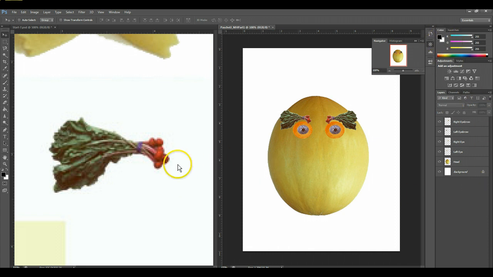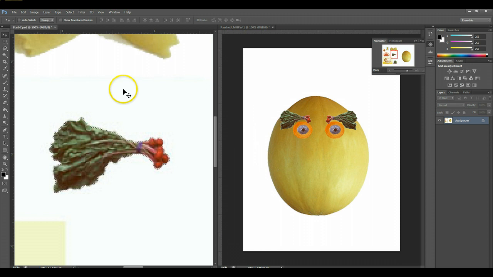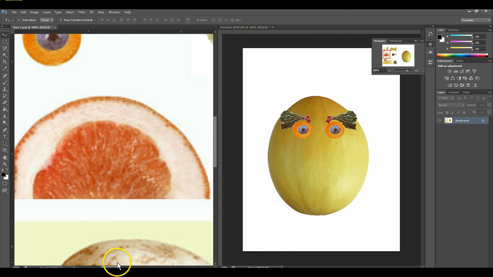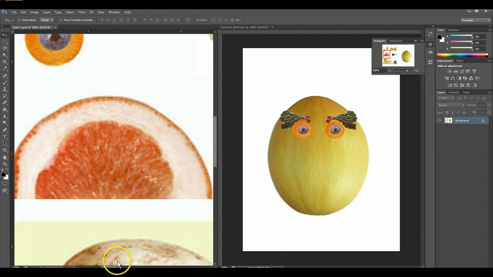Okay, next we are going to go back to our vegetables, hit Control D to deselect. Next we're going to do the ears. Now for this, we're going to use the magnetic lasso tool. Whenever you click, it's going to magnetize itself to a color. So you can only use the magnetic tool if you have a big contrast in color.